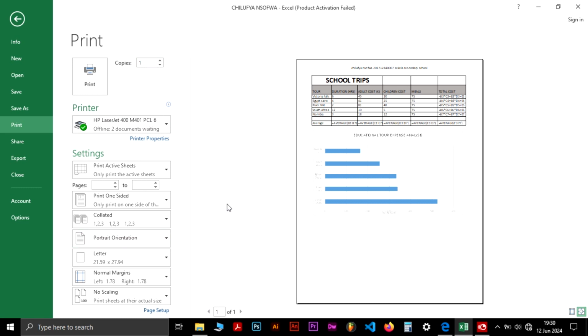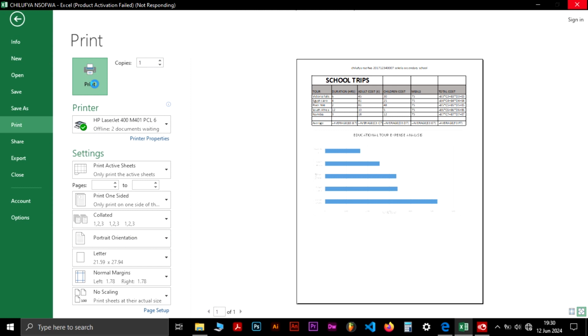So when you haven't been told anything to do, just leave it the way it is, and all you have to do lastly is go on this print command and click on print, and your document will be printed just like that.